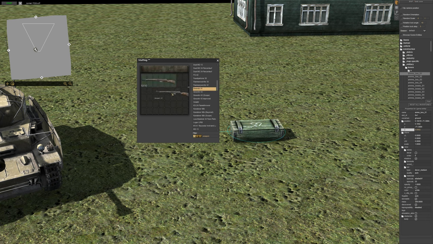If you drag it, then 50 Gewehr 41s will be added. But if you double click, one single gun will be added one at a time. See, so I want to add the Gewehr 41 and some ammo.